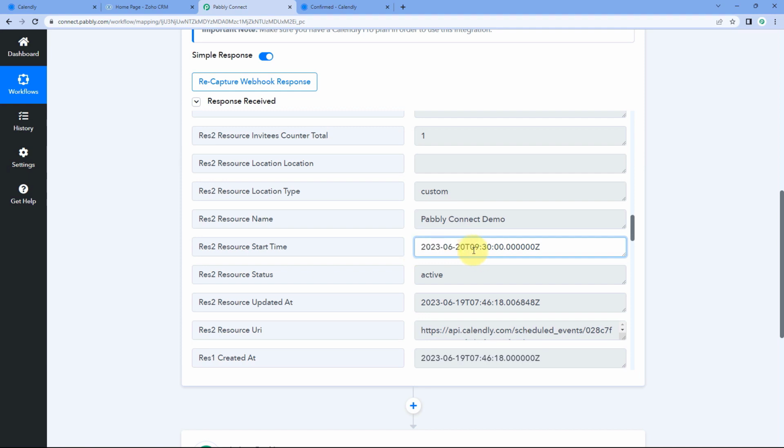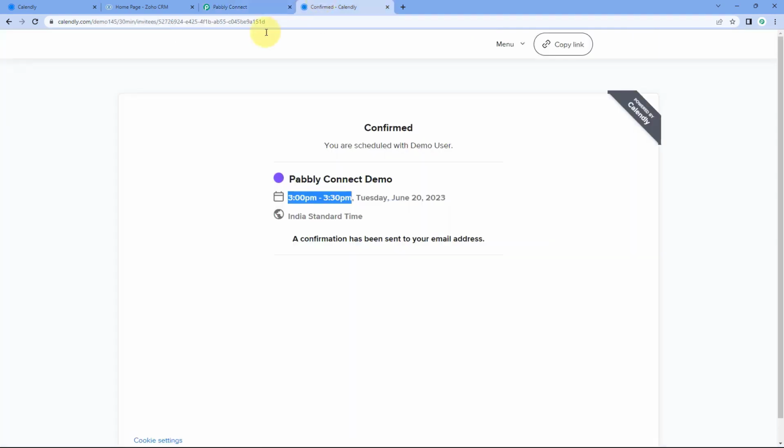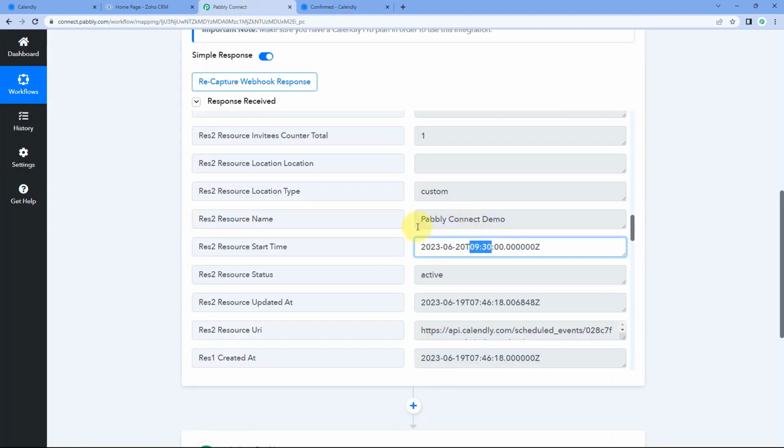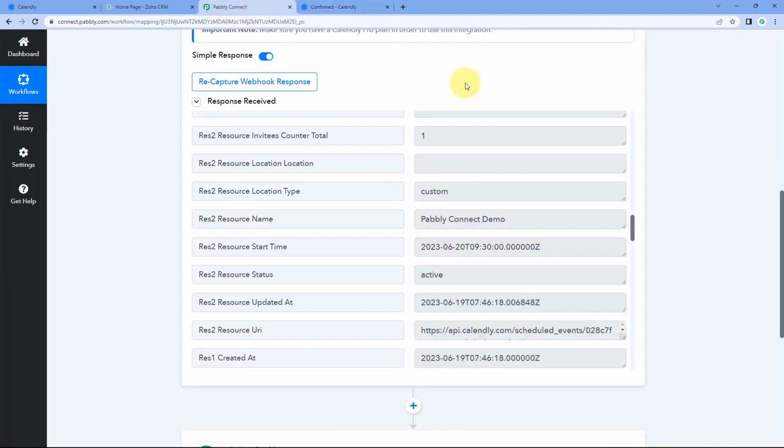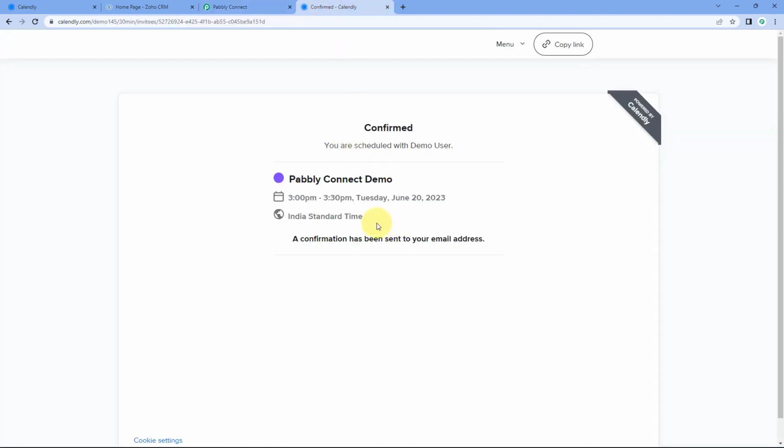So here guys, you will see the start date and time over here is 20th of June 2023, but the time over here is 9:30 a.m. But we have scheduled this appointment from 3 p.m. But the time which we have received inside Pabbly Connect is 9:30 a.m. This is because we have scheduled this appointment according to the Indian Standard Time. But while sending the new invitee details, new appointment details from Calendly to Pabbly Connect, Calendly sends us the data in UTC time zone. So there is a change of time zone, right?